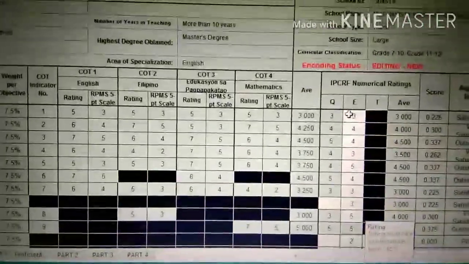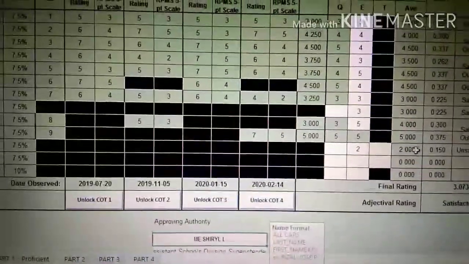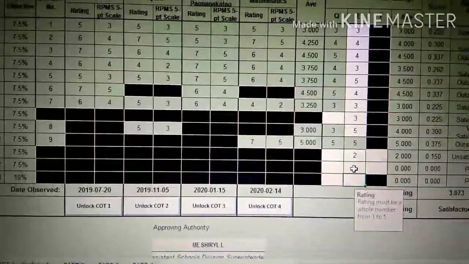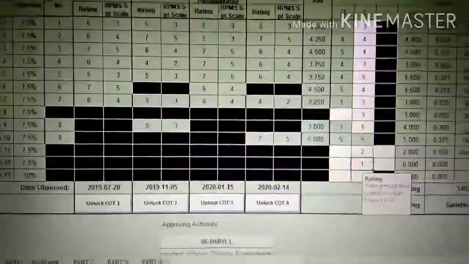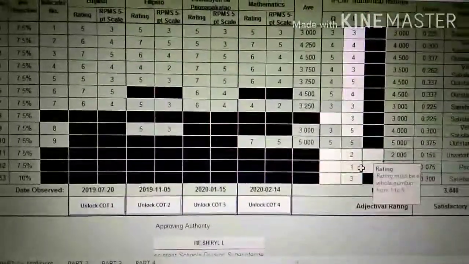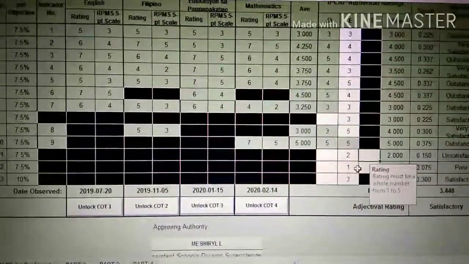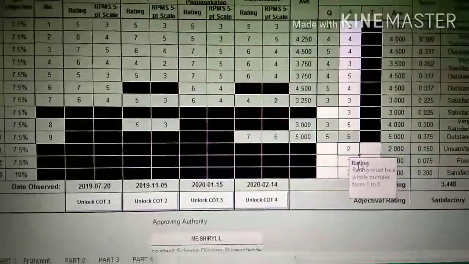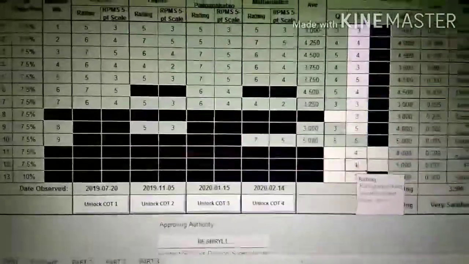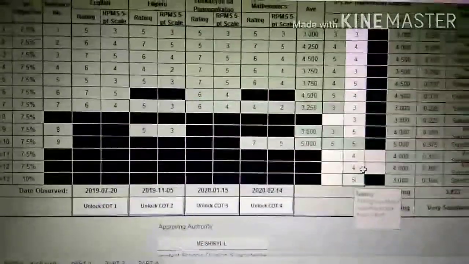to, example lang ha, 1, 3. Ay, bakit ang baba? 4, 5. So, very satisfactory na po.